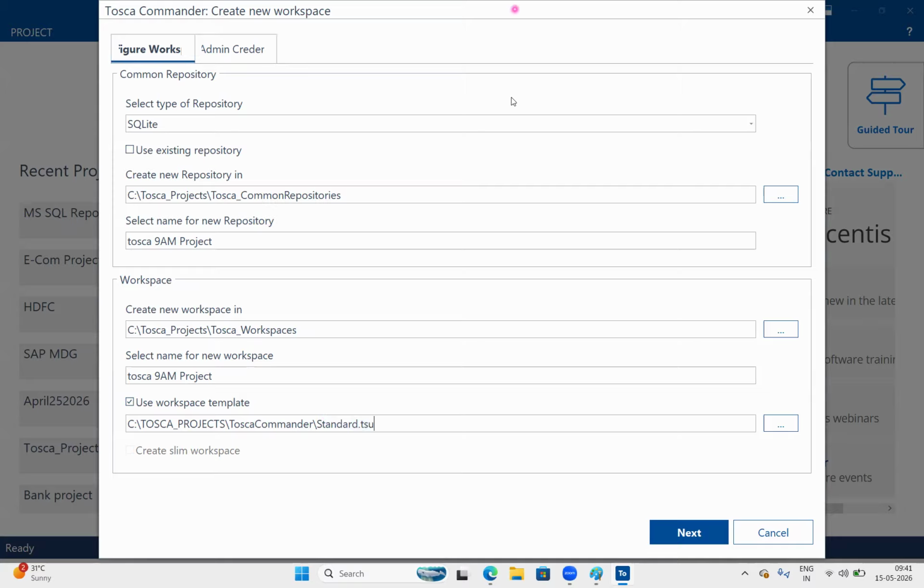Now tell me, which project am I creating, new project or existing project? New project we are creating. Whenever you are creating a new project, only then should this option be enabled. Understand?